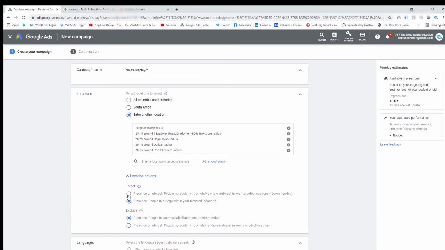However, if you were a travel agency and you were looking for people who showed interest in Cape Town and maybe wanted to fly down, or maybe were planning a trip from another country, or maybe just interested in going to Cape Town in some way, shape, or form, then you would select the first option, which says presence or interest. And as you can see, it also says people who've shown interest in your targeting location.